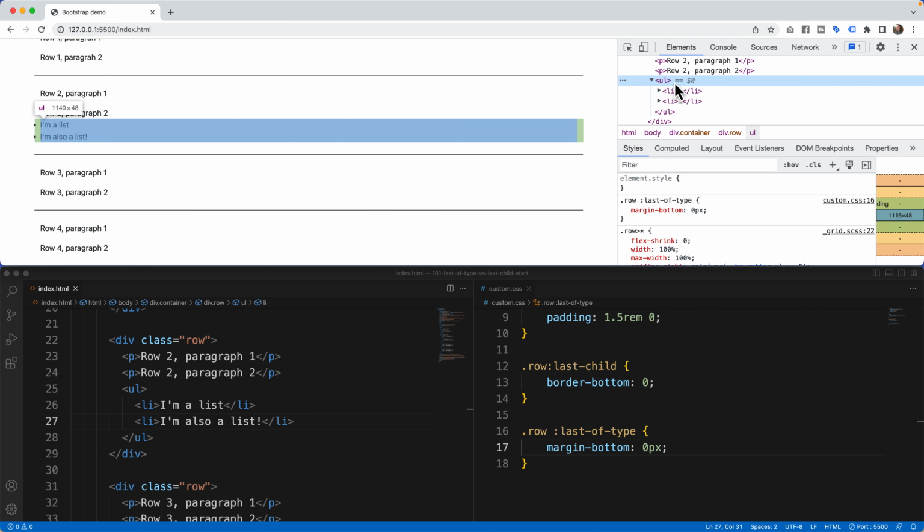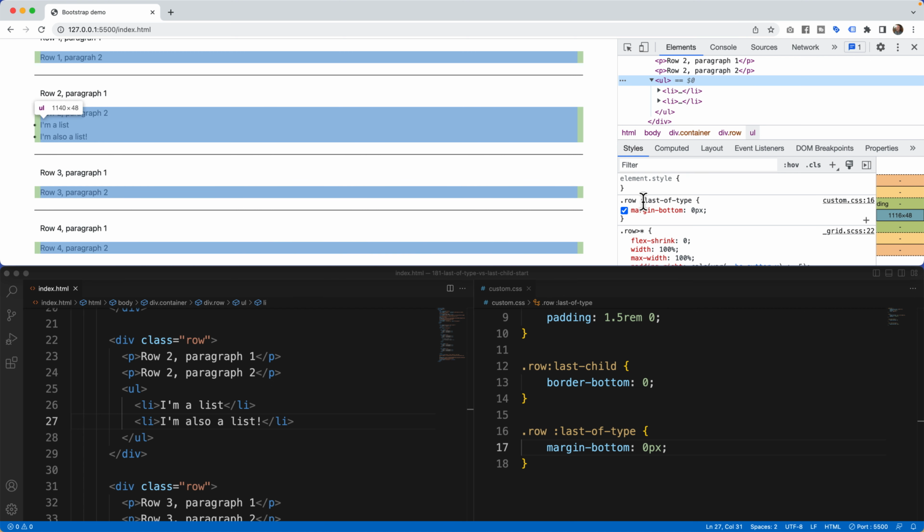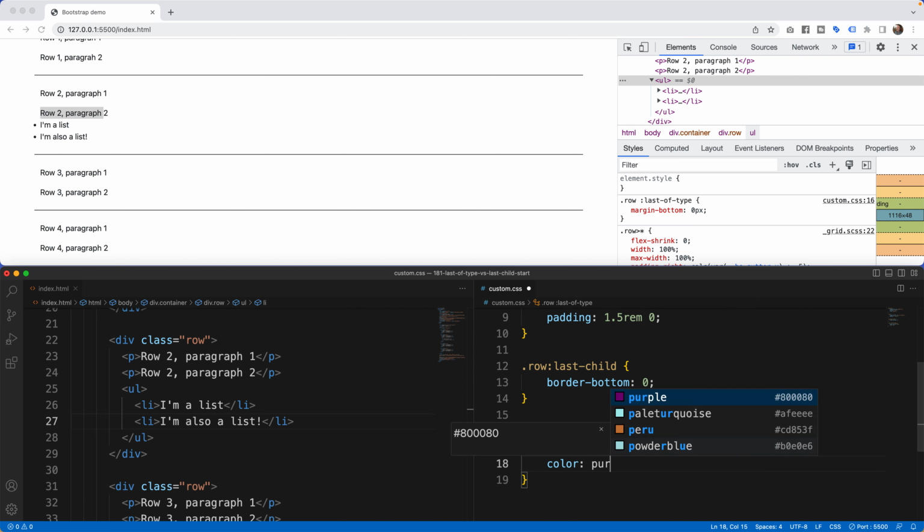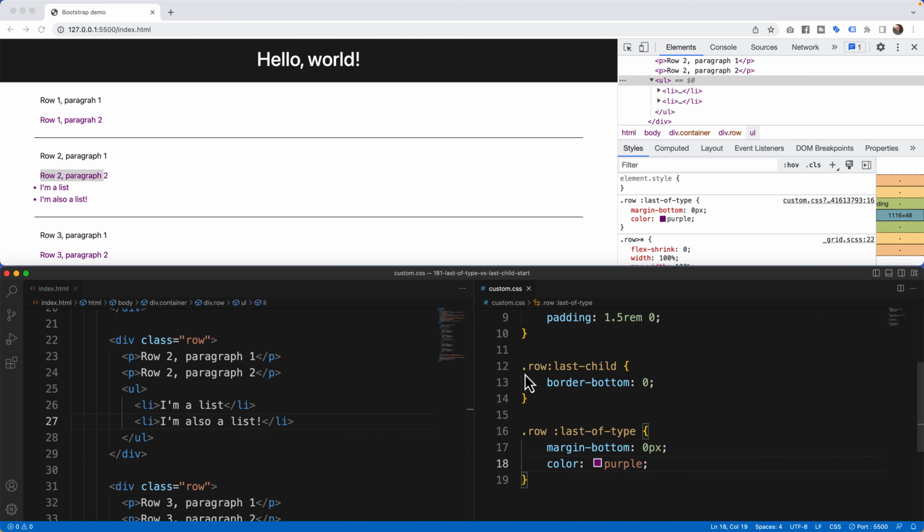So the spacing came out because we said last of type. Well, that's because each type took out the last space. The type refers to the type of paragraph or anything else inside of that arena. So the last of type, to make it really be seen a lot clearer, I'm going to say color purple. Purple it is. And now take a look.